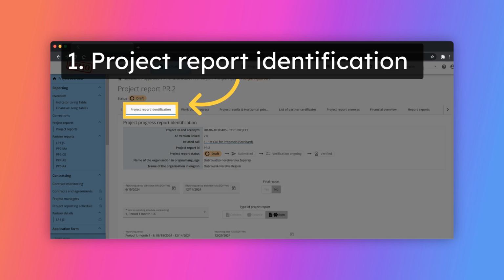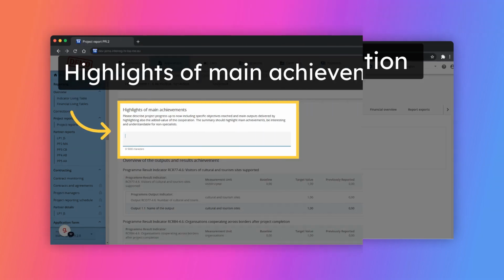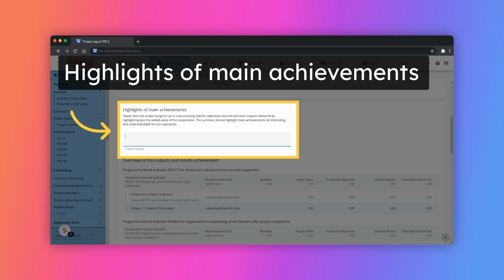The first tab to be completed is Project Report Identification, which should provide general information on the overall progress of the project. The highlights of main achievements in the reporting period should focus on the content-related achievements and should not tackle project management and administration issues. The qualitative aspect of the outputs and results should be highlighted, rather than the quantitative one.